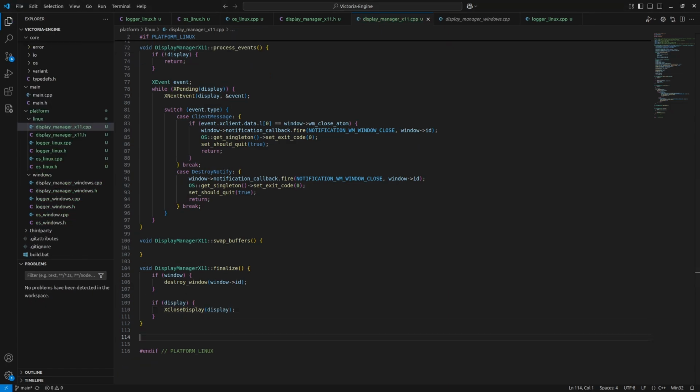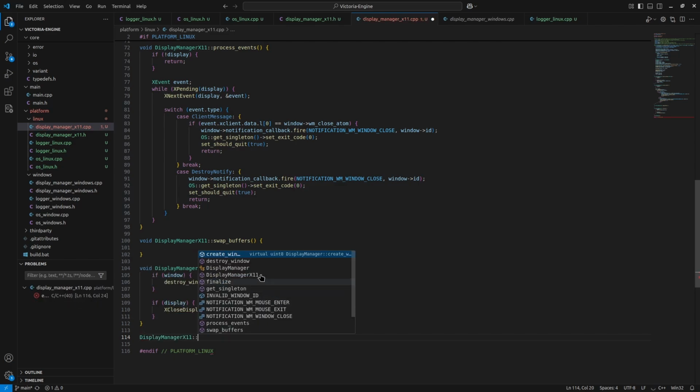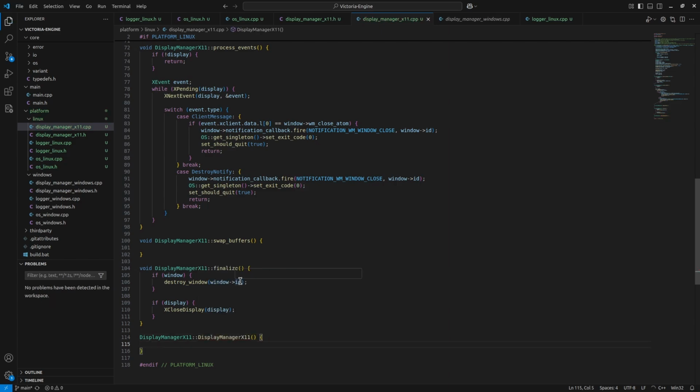So last but not least, we have our class constructor and destructor. So here, DisplayManagerX11, ~DisplayManagerX11. What we're going to need to do here is call our display to open it. So XOpenDisplay, passing nullptr.